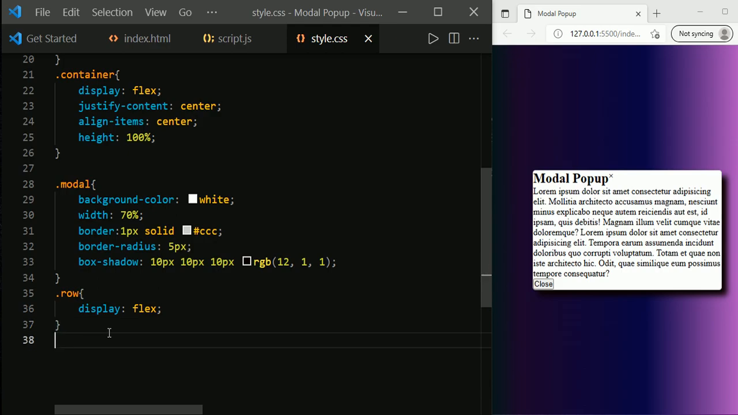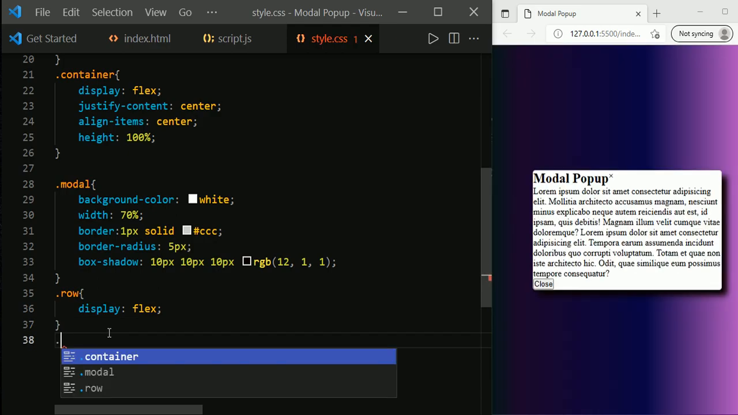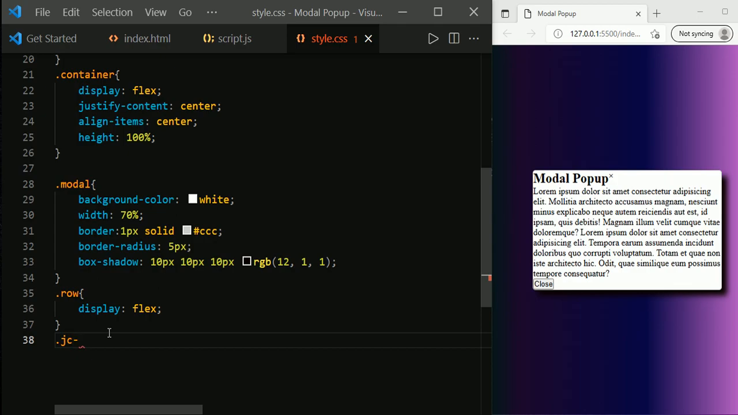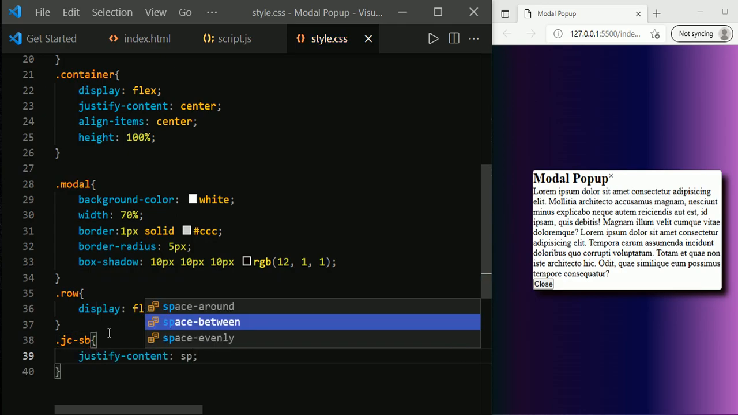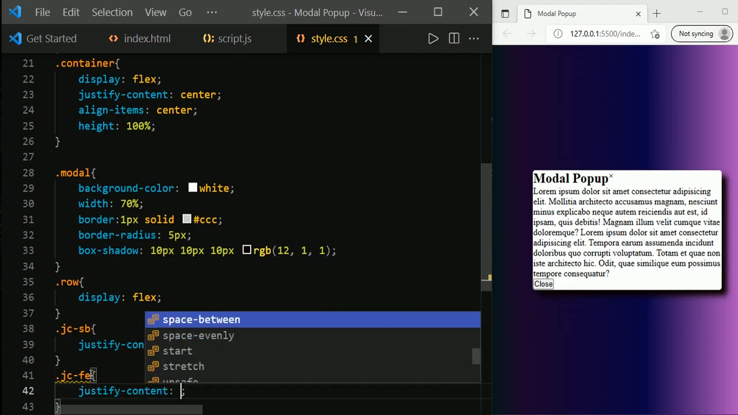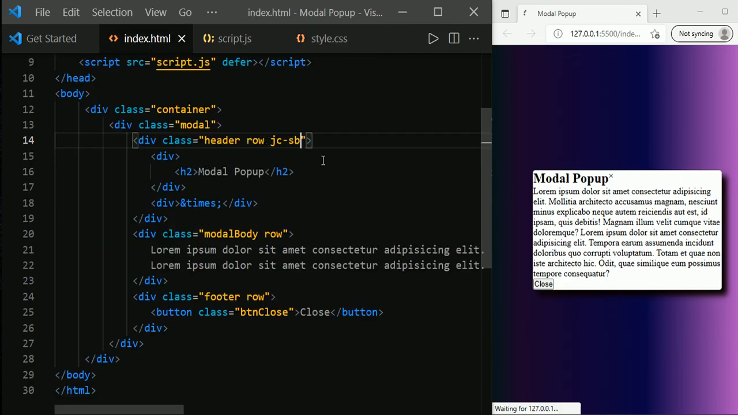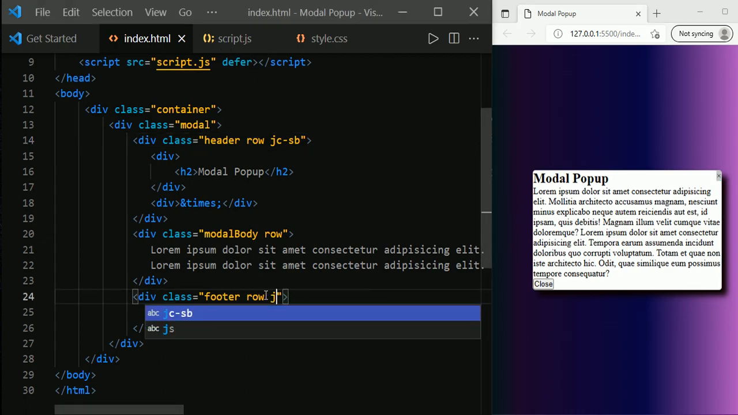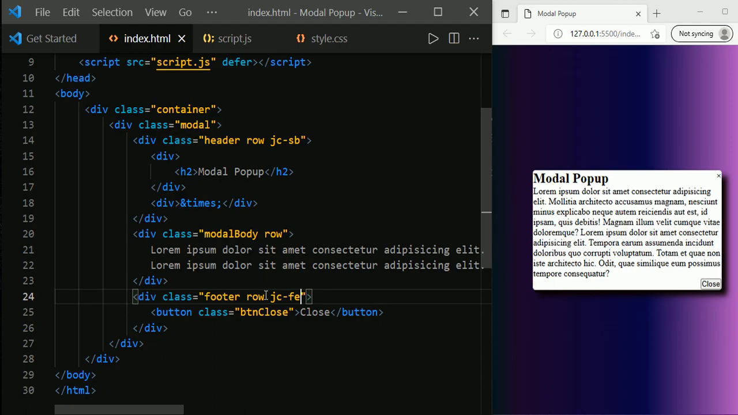We are going to define another CSS class, that is justify content space between. And the same way let us define another CSS class, that is justify content flex end, for the header row. Save it. Now you can see that there is a gap between the model pop-up and this cross symbol, and this cross symbol is placed at the right corner. Same way we need to place this close button also at the right. So for that, let us use justify content flex end. Save it. Now you can see that this is placed at the right corner.